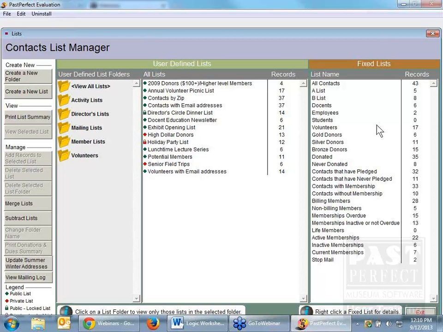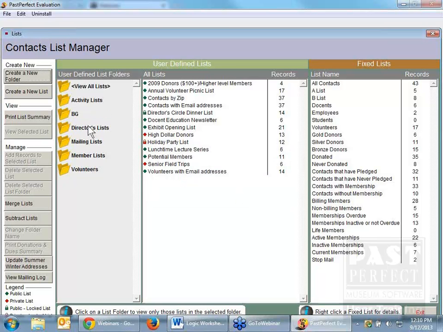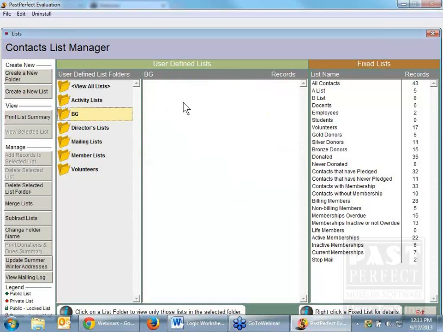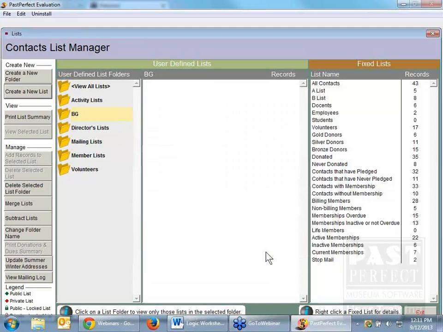Who knows? I'm in the Contacts List Manager now, and I'm going to create a new folder. And I'm just going to call it the BG folder. That's my initials. Click on OK. And now I have a new folder. And that folder is empty. So I'm going to create a new list. And this new list is going to be called Exton Residents. I'm not going to bother putting in a description of this. If I was trying to keep my lists organized, I probably should.